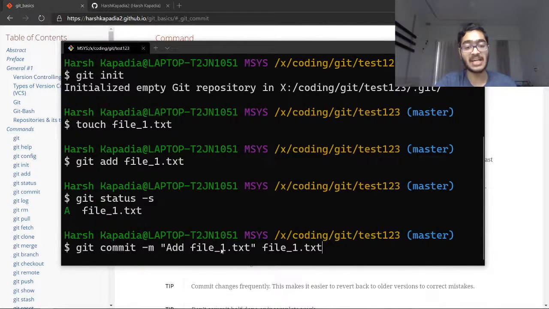Now notice that I didn't write added file1.txt. I wrote add file1.txt. So another good habit and convention that is followed by Git is that you write everything in present tense. You don't say I added file1.txt or I modified this file. So you say modify file1.txt, add file1.txt. Everything has to be in the present tense. That's just a convention and you should follow that. So I'm just going to commit.